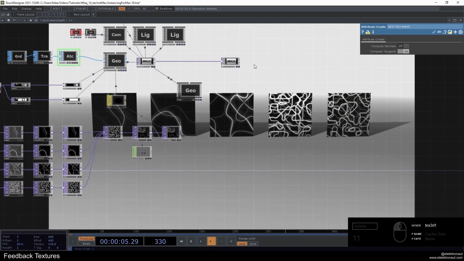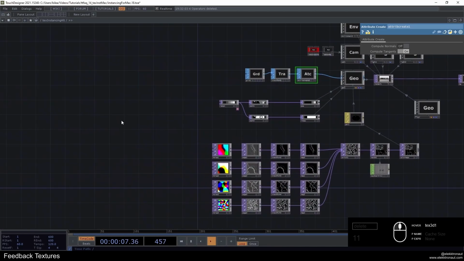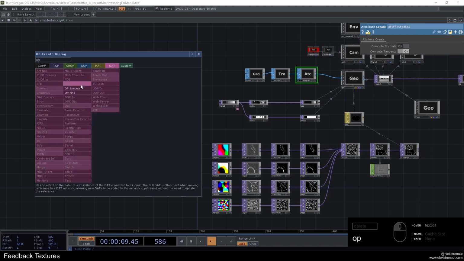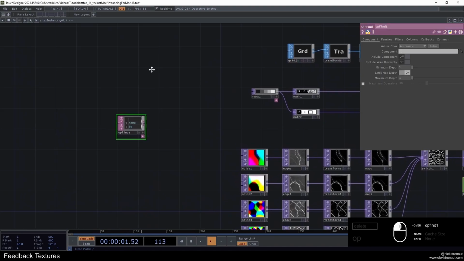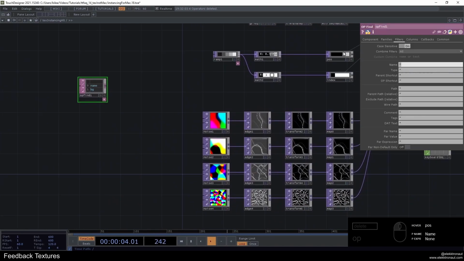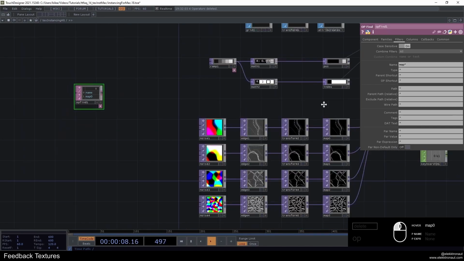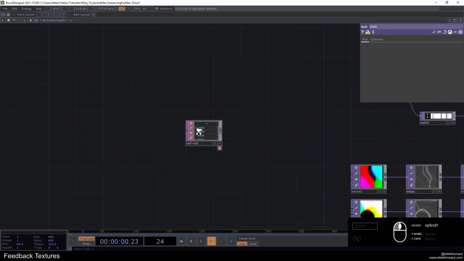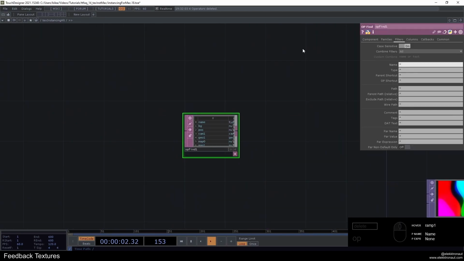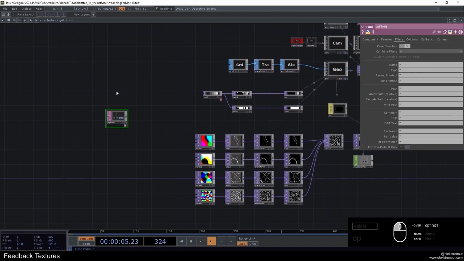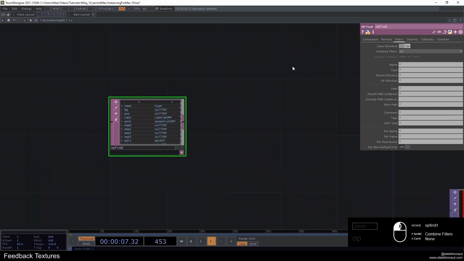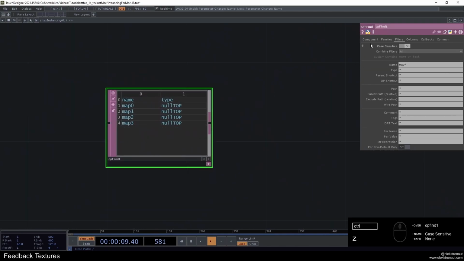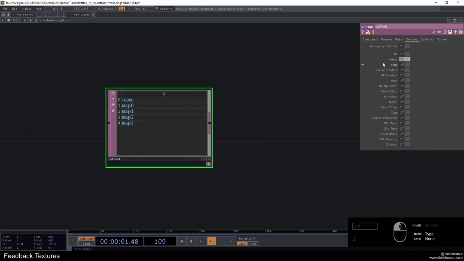So to make things a bit easier, I'm going to add an OP Find, and I'm going to change the filters to name map asterisk. So now you can see it only selects all of these maps. If it's just an asterisk, you're going to see all the available operators in this level. Right, so I'm going to change this back to map. We don't really need to output the type.